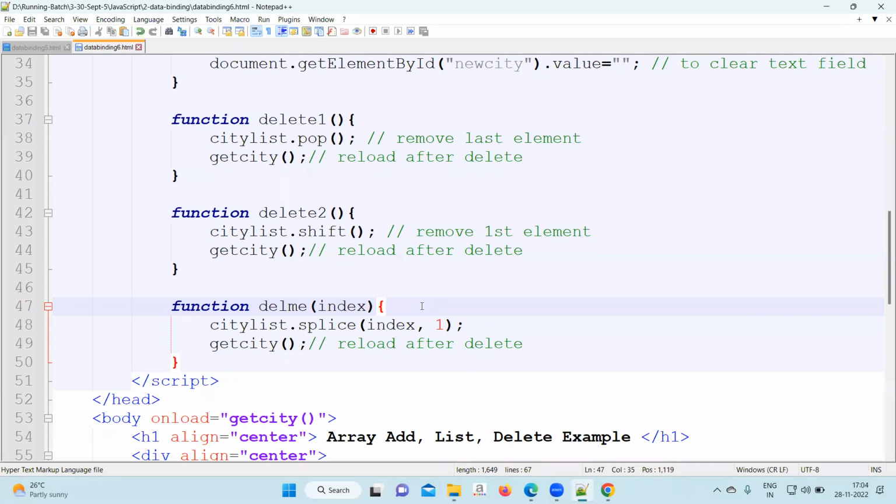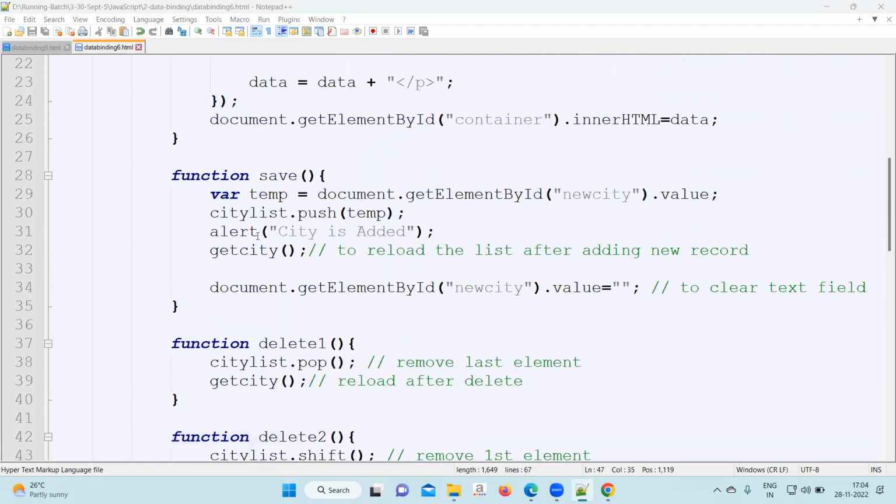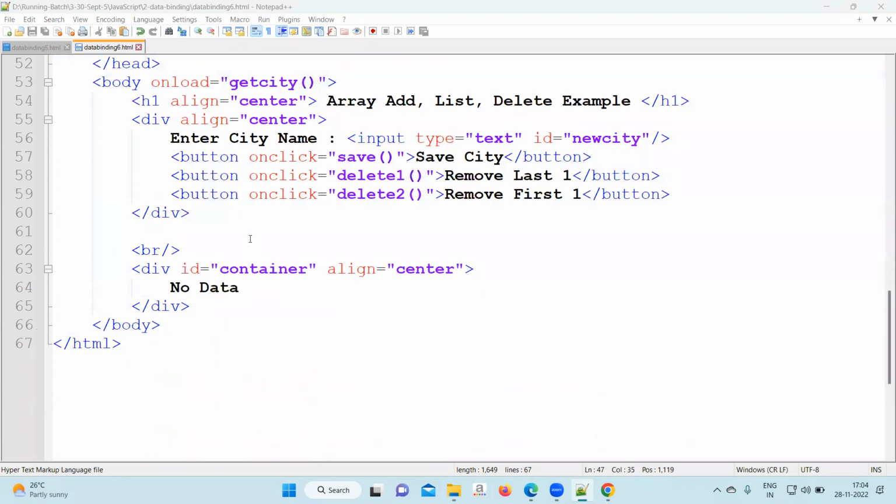That will be nested array, array of objects: how to add, how to list. So you can try this, and I will design one or two of those.